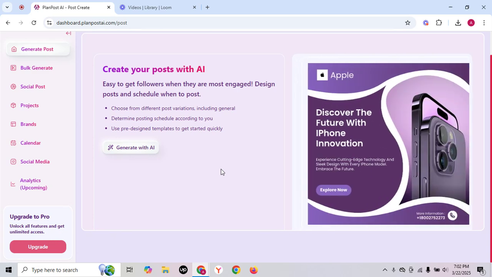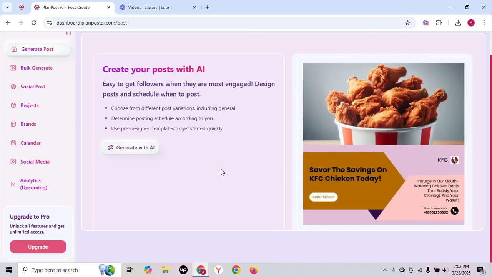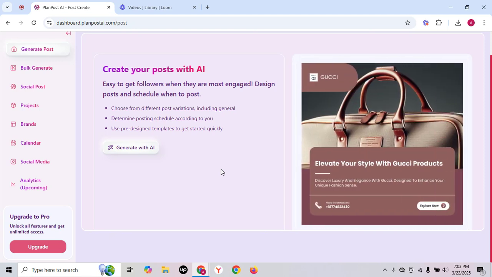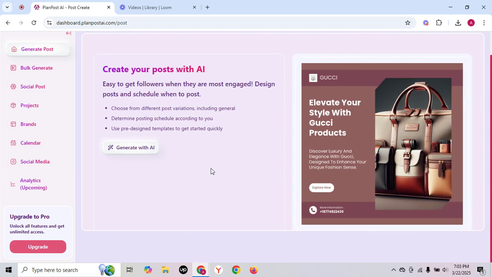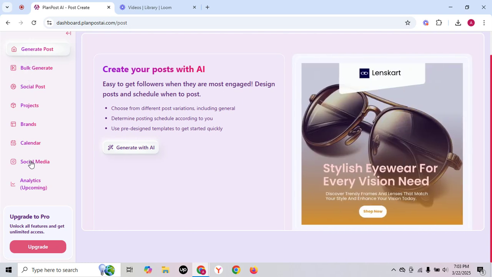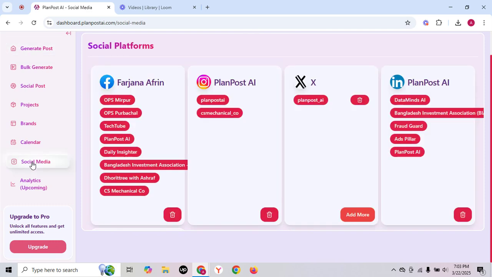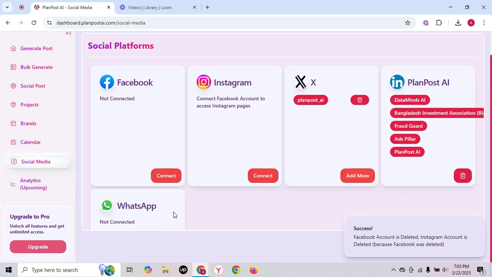Once you land, you can see this particular window. And now I'll show you step by step. The first thing, the best way to move forward, is to connect your social media. From the left hand side, you can see social media. Click on it. For me, as you can see, my platforms are connected. So to show you how to use it, I'll remove one and I'll show you the process.